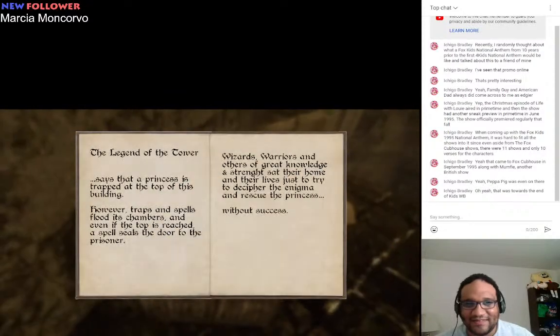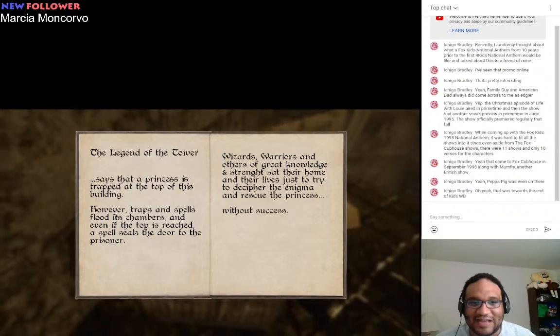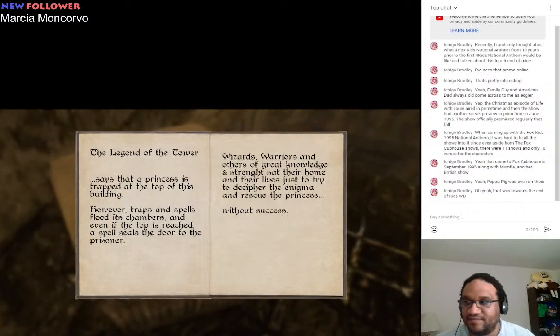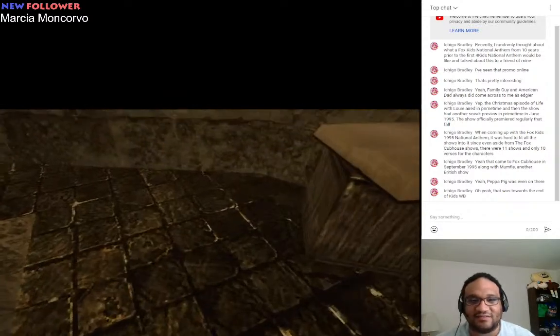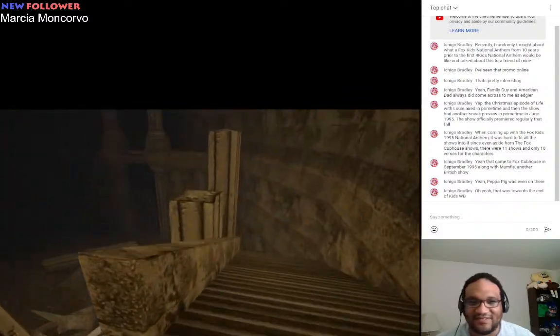The Legend of the Tower says that a princess is trapped at the top of this building. However, traps and spells flood its chambers, and even as the top is reached, a spell seals the door to the prisoner. Wizards, warriors, and others of great knowledge and strength have sacrificed their homes and their lives just to try to decipher the enigma and rescue the princess. Without success.